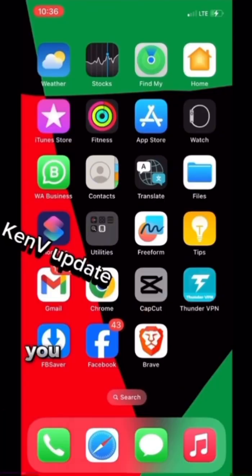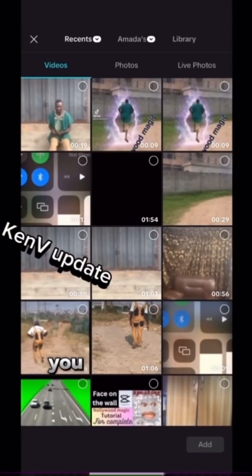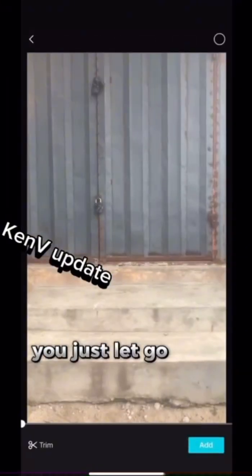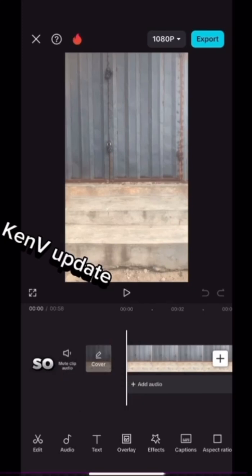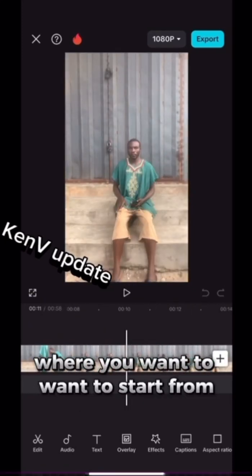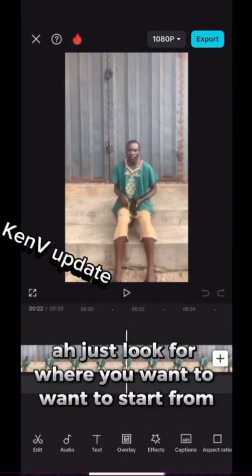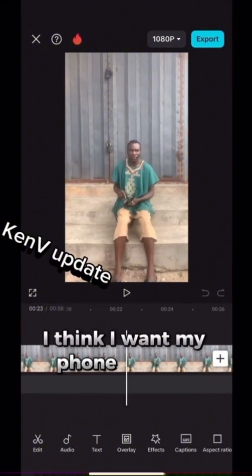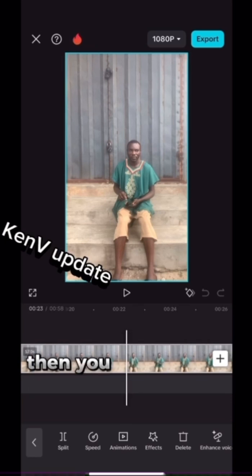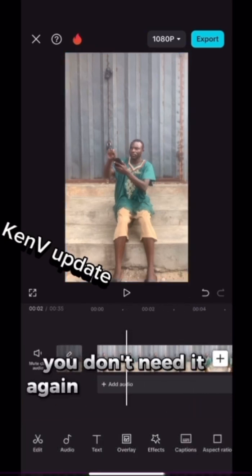Click on CapCut. New project. Import the video you just recorded. At this point, you locate where you want your own video to start from. Adjust, look for where you want it to start from. I think I want mine to start somewhere around this place. Then you click on the video, make a split, and delete the first part. You don't need it again.